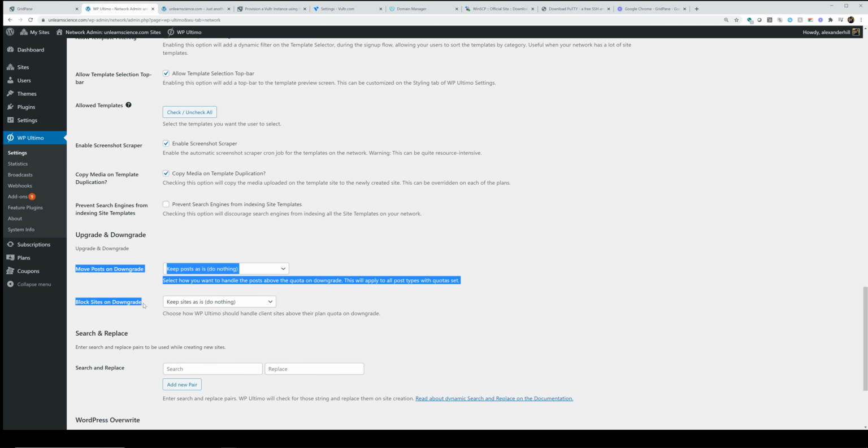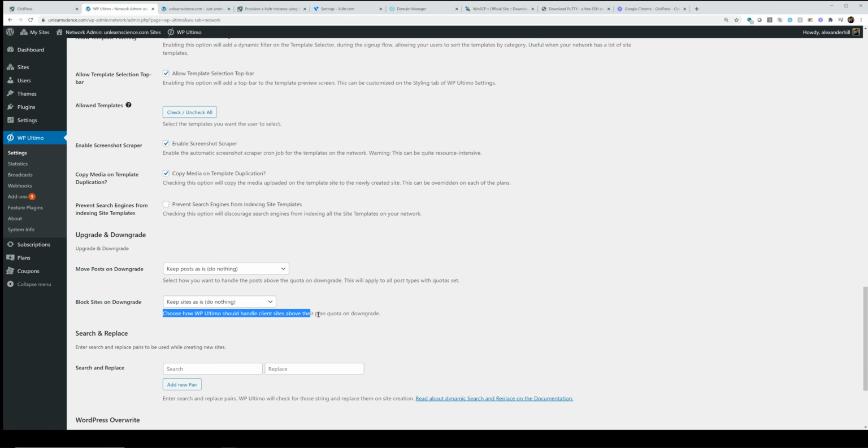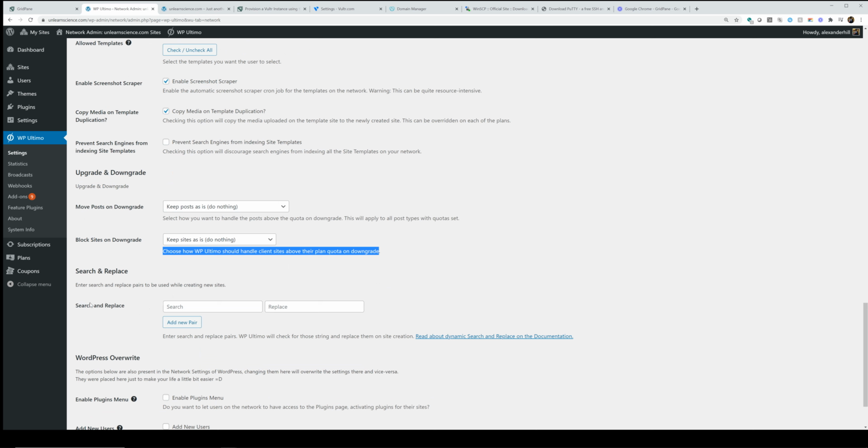Same with block site on downgrade. Choose how WP Ultimo should handle client sites above their plan's quota on downgrade. I just keep the site as is to alleviate any confusion or support issues and stuff like that. So up to your discretion. Search and replace doesn't really work with BuddyBoss, unfortunately. I think that if you're a coder, it could work out well, but other than that, I just leave that as is.